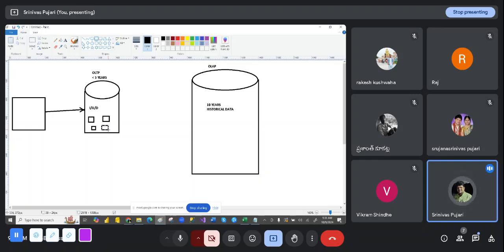Then what is OLAP? OLAP means online analytical processing, guys. This is only for analysis purposes, not for insertion, not for deletion, not for update, only for select purposes.